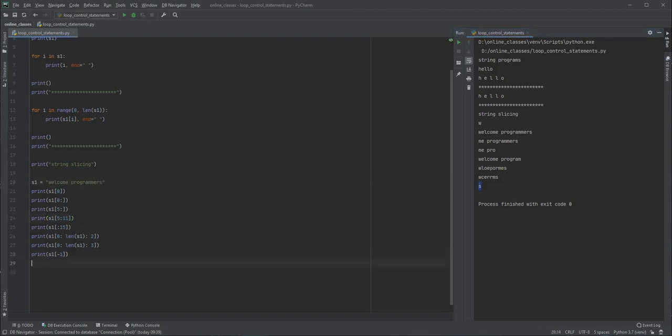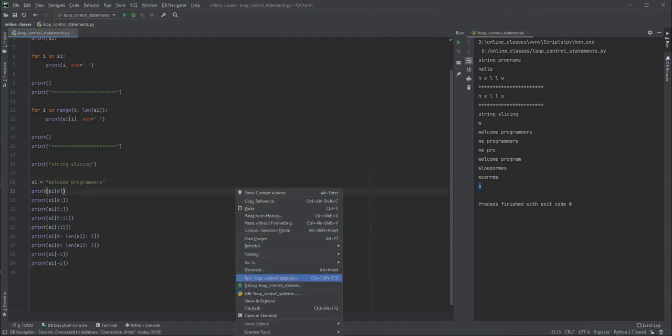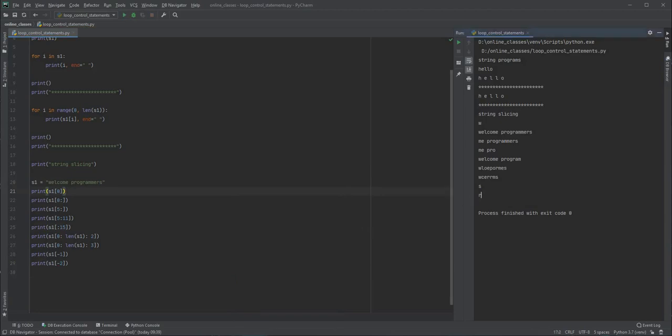So now similarly if I do like this, let's say print s1 of -2. I want only the value which is at -2 index, that is this r. Now let's run this program and we are going to get that particular value like this. You can use the negative index as well, or forward index, negative index, it is up to our choice.